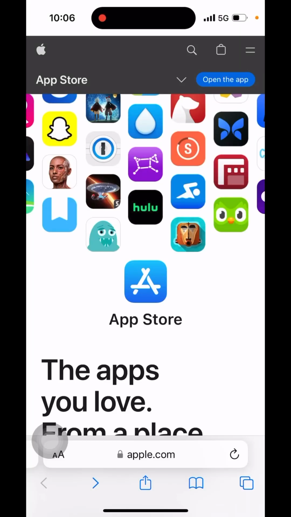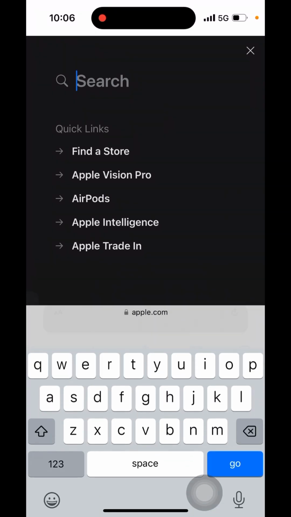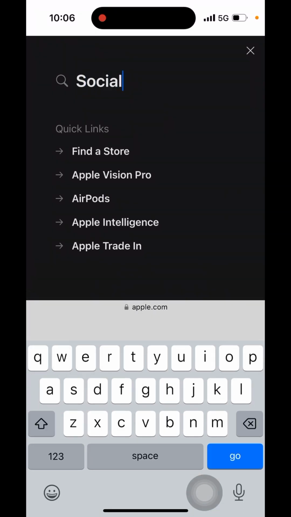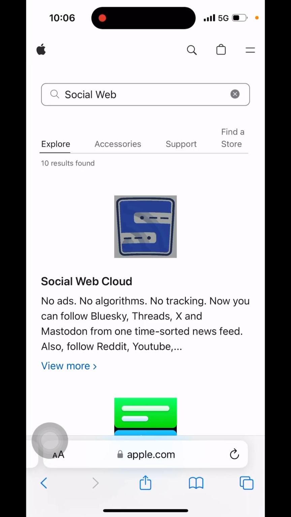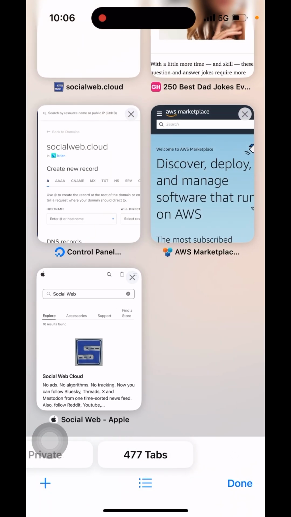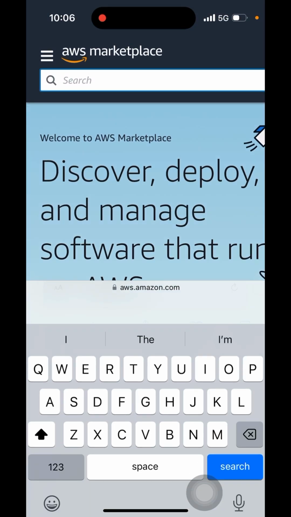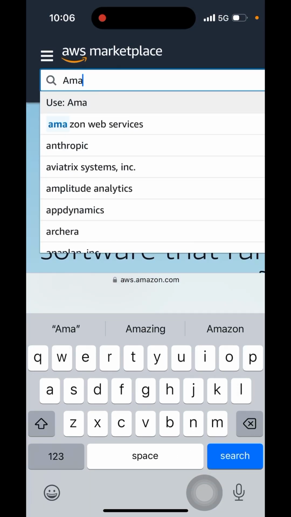Hey, my name is Brian Hendrickson, and I'm going to walk you through installing the Social Web open source feed reader app on Apple Store for iPhone and also on the Amazon Marketplace. So let me show you what I'm talking about here. On the App Store, we've got this mobile app, and then over on Amazon Marketplace, we have an open source backend app.